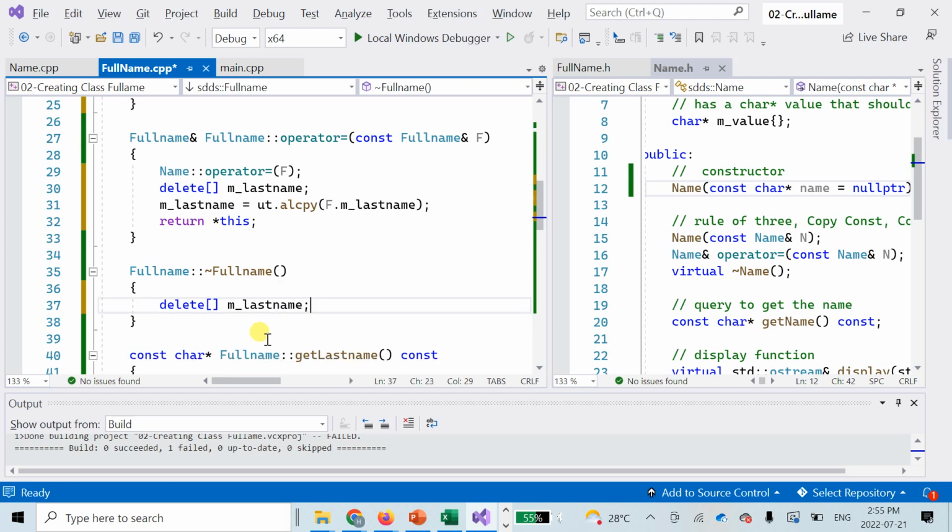it is actually already taken care of. Why? Tran is completely correct. When we have allocated two parts in the memory, one of them was for the name, the other one was for the last name, and we are deleting the last name. We are deallocating the last name. So how about the memory allocated for the first name? The answer is, remember, every time a destructor was destroying the first level, it was also destroying the base level.